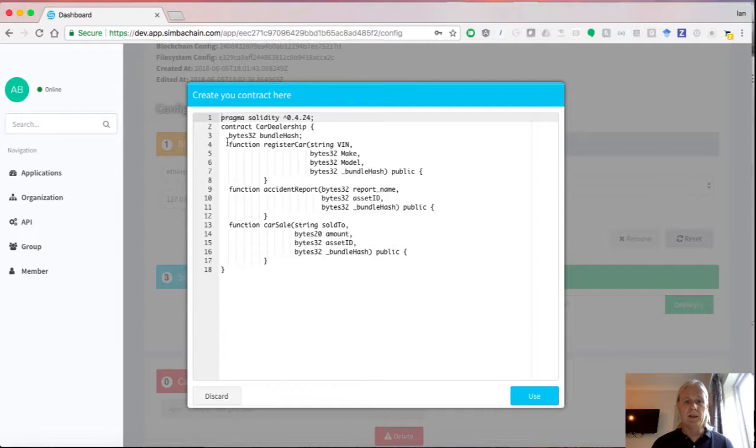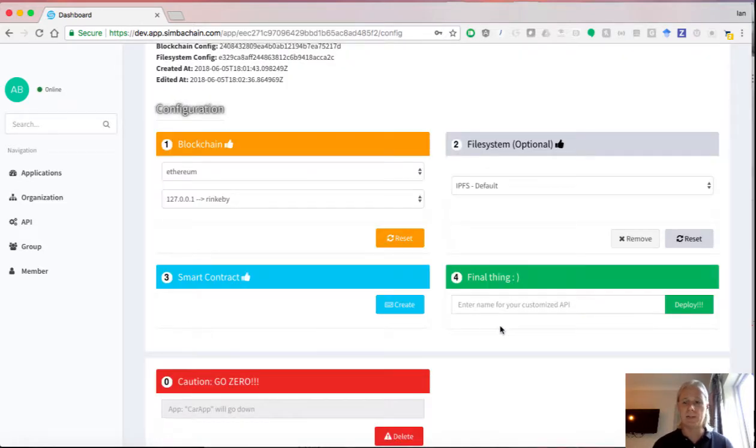So here, this has a registered car, it has a VIN, make, model, and a bundle hash. So the bundle hash creates a hash of all of the documents you want to attach with your registered car method. So I'm going to use this boilerplate method to register a car and do some transactions on it. And I'm going to call the app a car demo and deploy it.